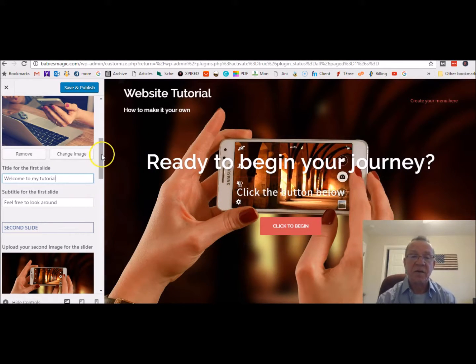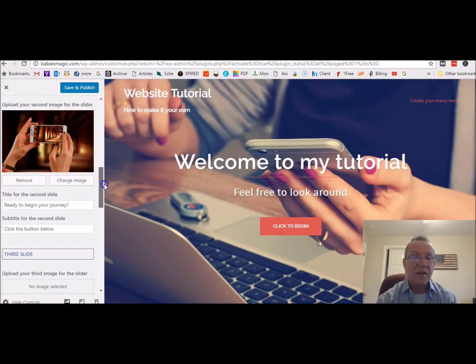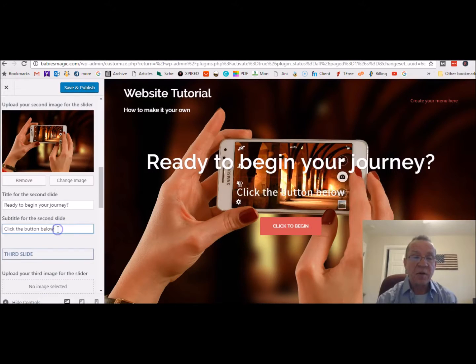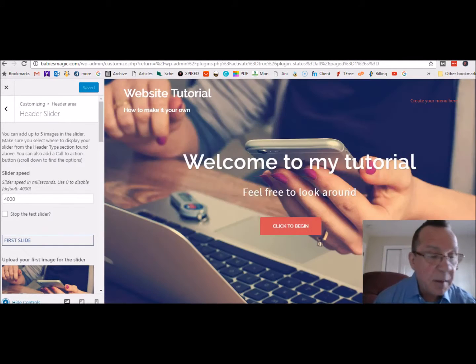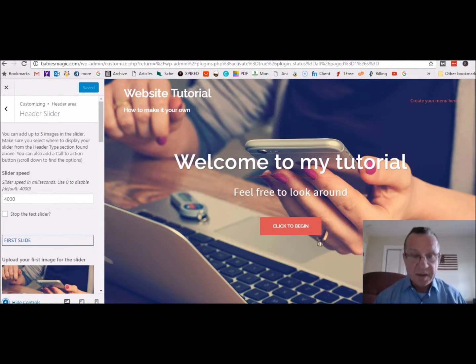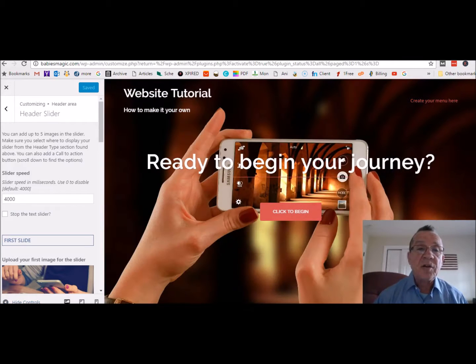Okay, now as far as the button goes, you can change the words. Basically folks, what I'm saying is that with the plugins that you install, you have total control over your website.